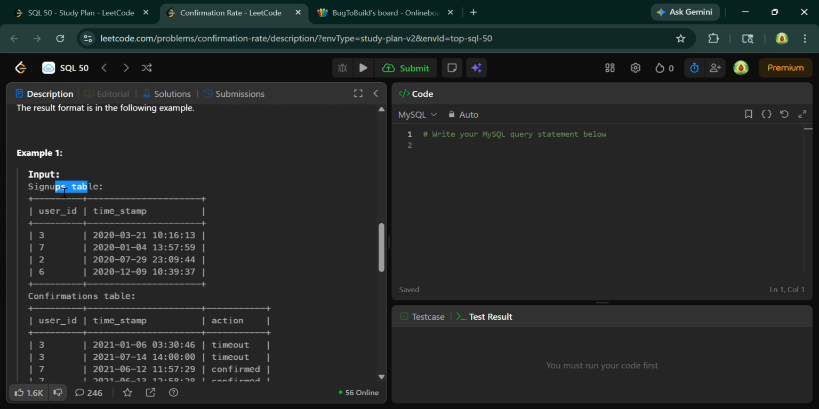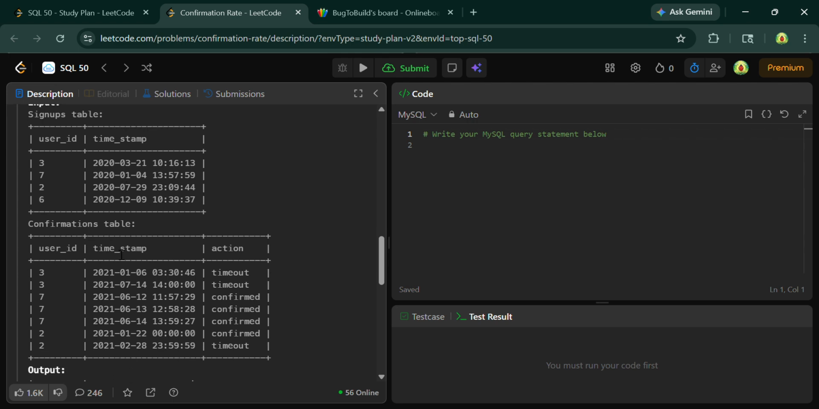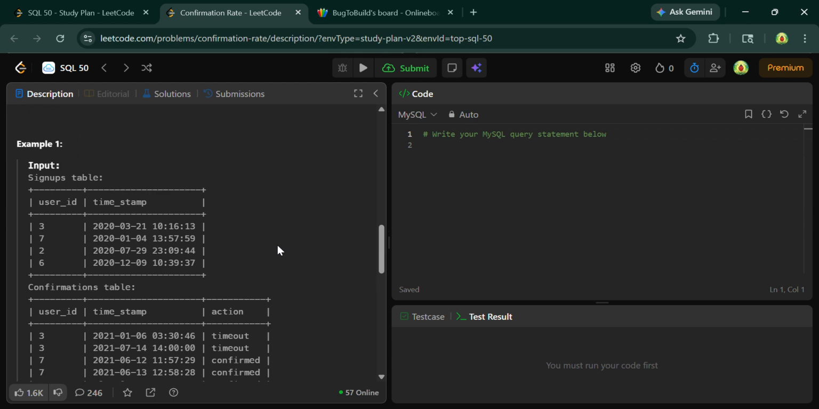So here is given a sign up table and the confirmation table. The columns are user ID, timestamp, and action. Okay, so you just have to take.